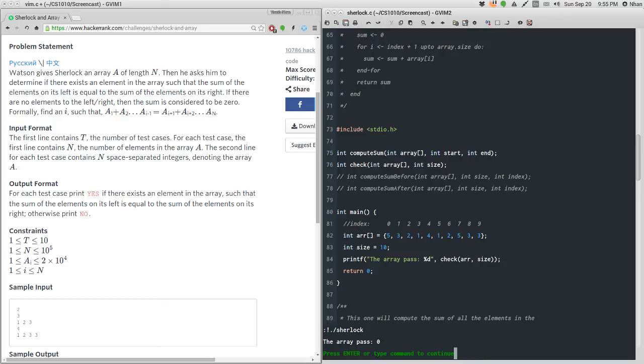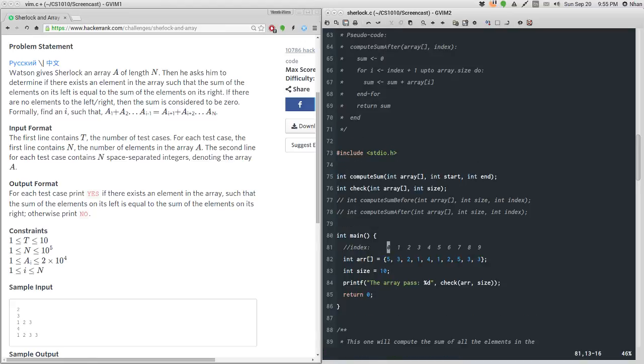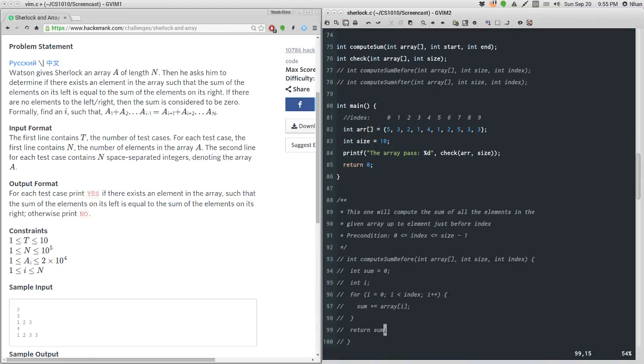So the array doesn't pass because there is no such element such that the sum to its left and the sum to its right is correct. So right, the problem is solved. The question is, can we do better?